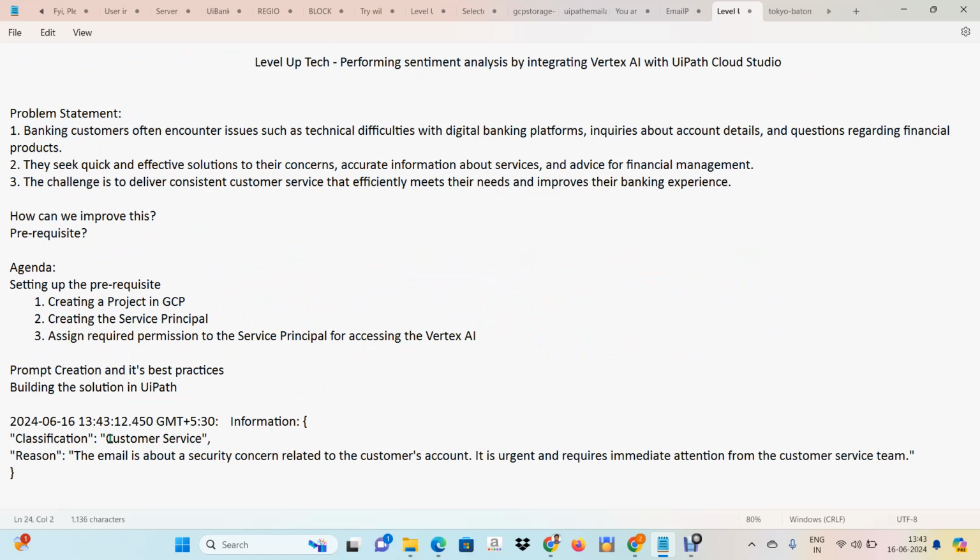You can see it has given the classification as customer service, and the reason why it has classified it as customer service. The reason behind it is the customer is reporting a security-related concern, right? And it is urgent and requires immediate attention from the customer service team. So that is the reason it has classified it as customer service.